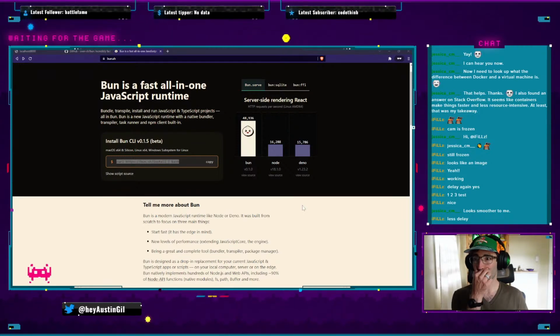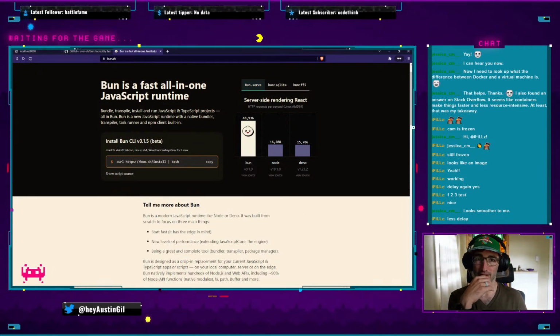Okay, so we are basically trying to set up some Docker containers so that we can run Bun.